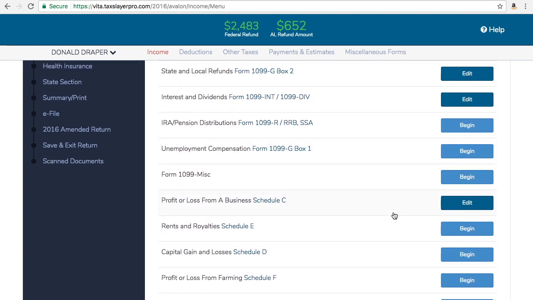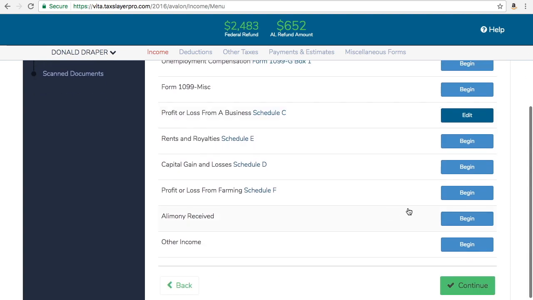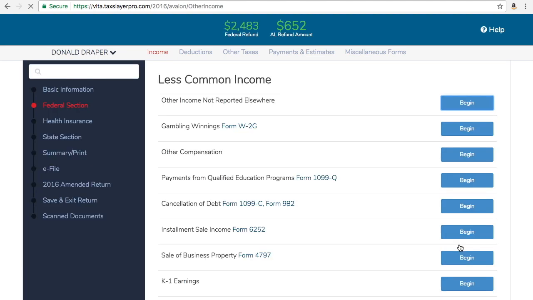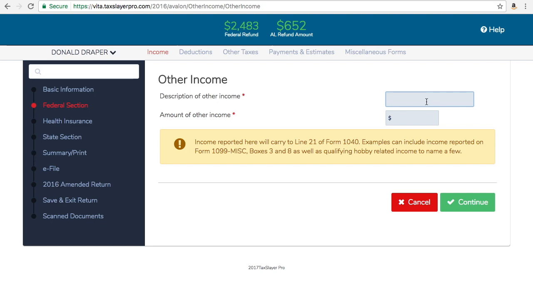It says Don won $400 in the state lottery, and he didn't receive a form for this. So we're going to go to other income not reported elsewhere, and write lottery 400. This will be carried to line 21.